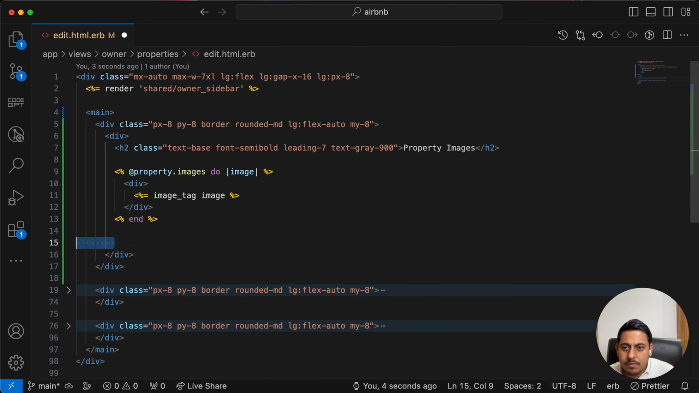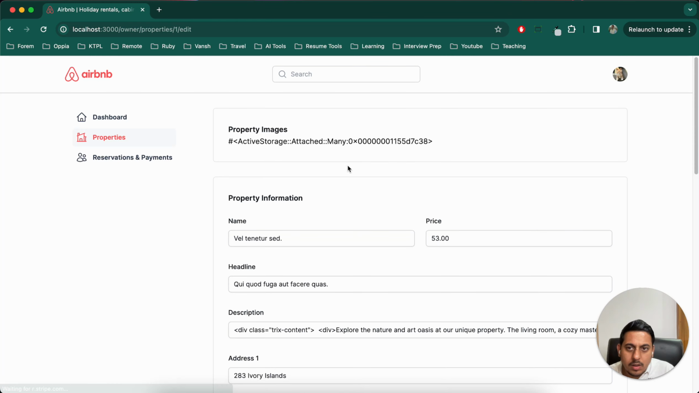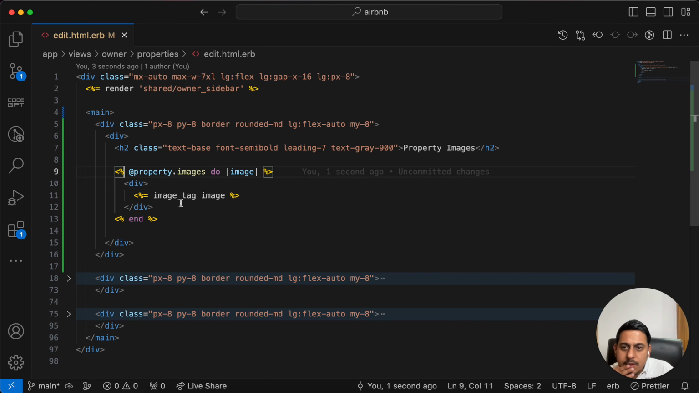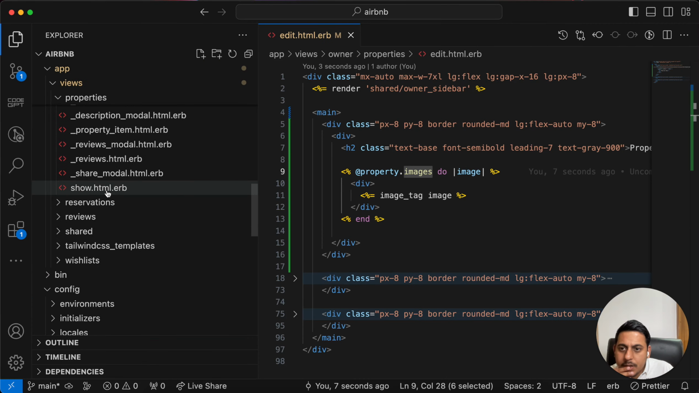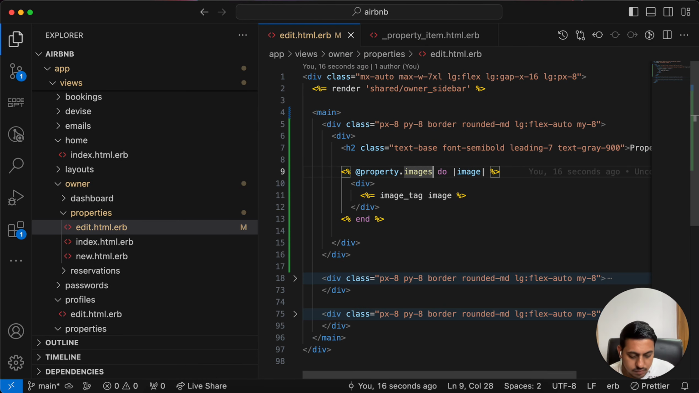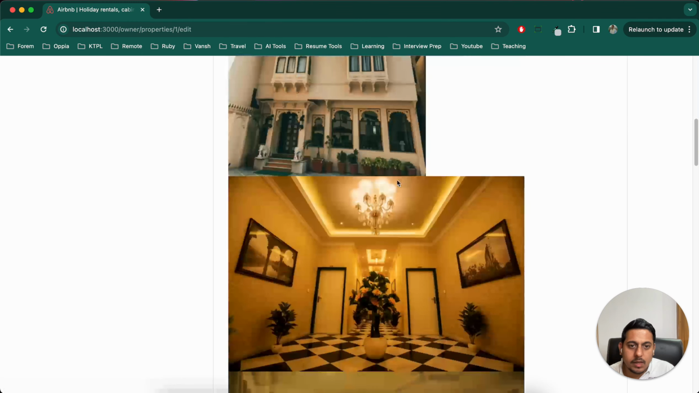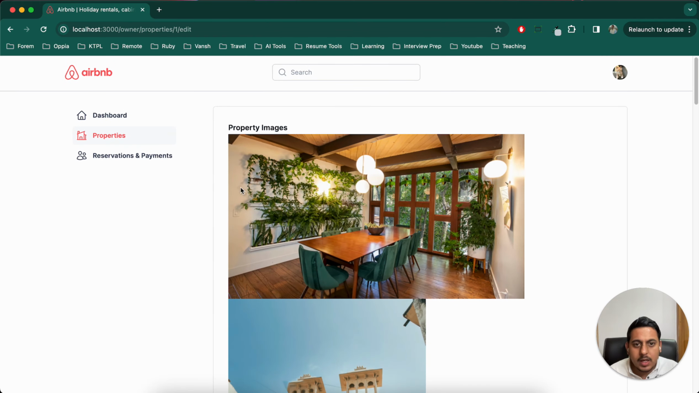Let's get rid of this form, and we'll have to add this, right? Why is it not visible? Let's go to property item. Okay, dot each. Yeah, so all the images are visible and they are not consistent.